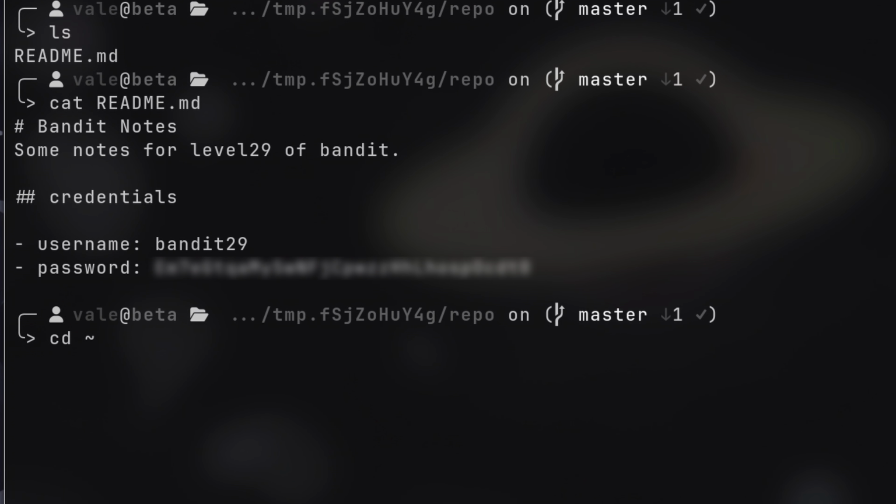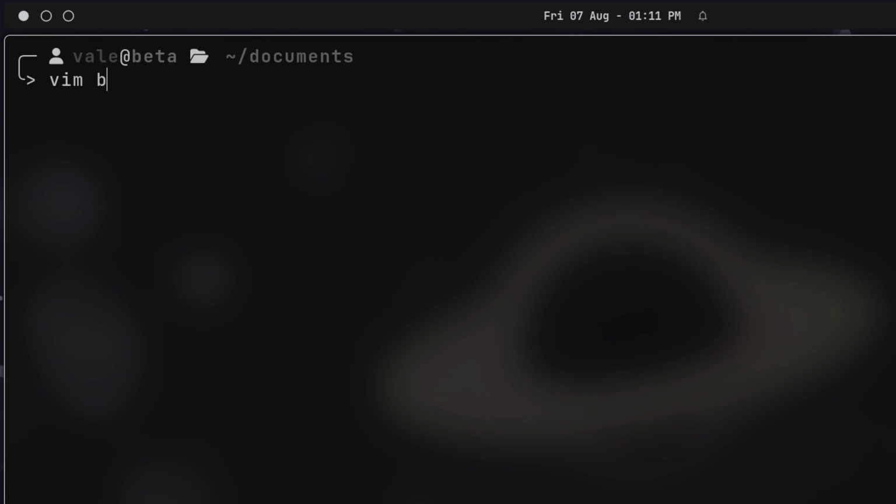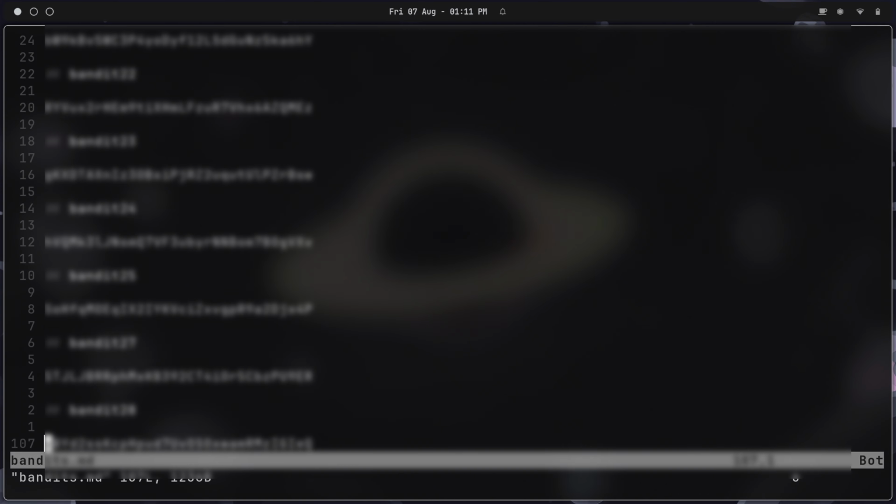Let's access the documents directory. Let's enter, clear the screen, edit the bandits.md file, go to the end and add the new user, bandit29. Paste the password and save and quit.